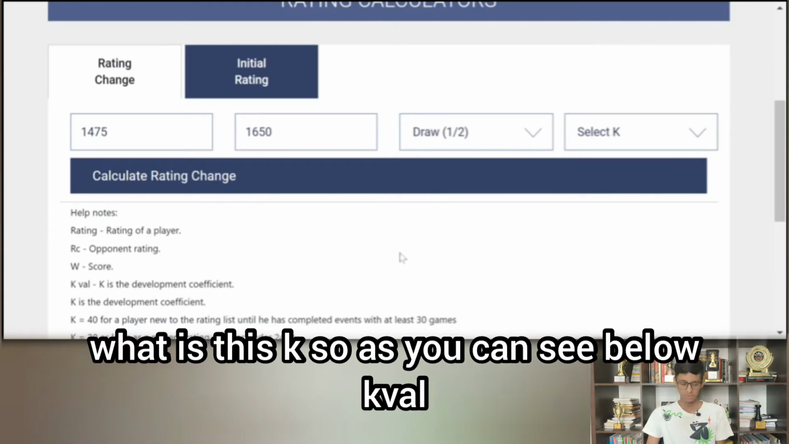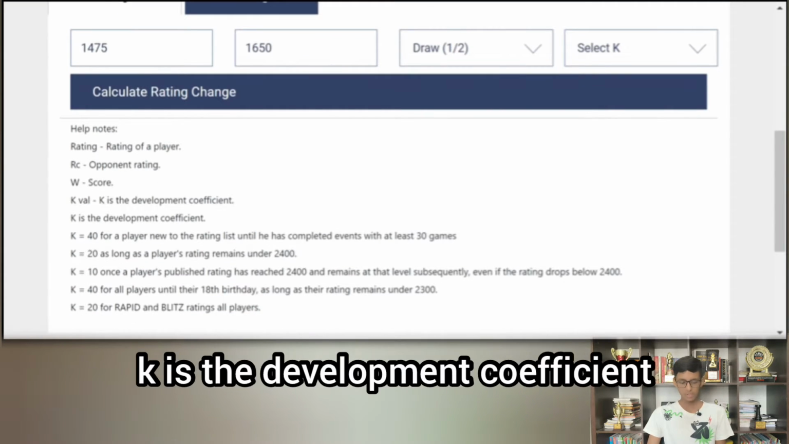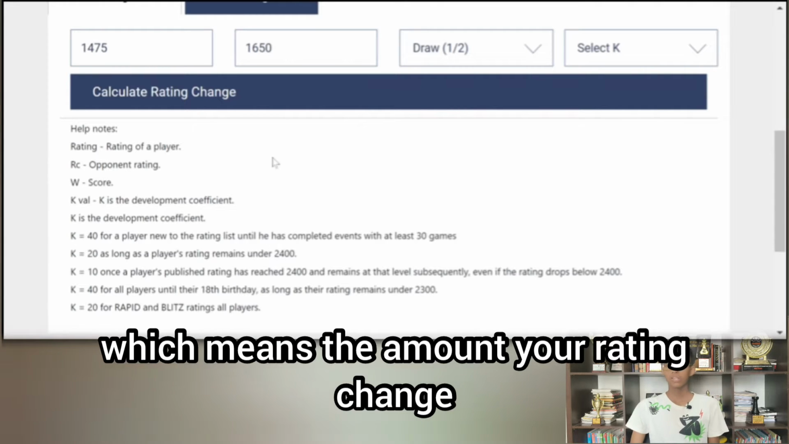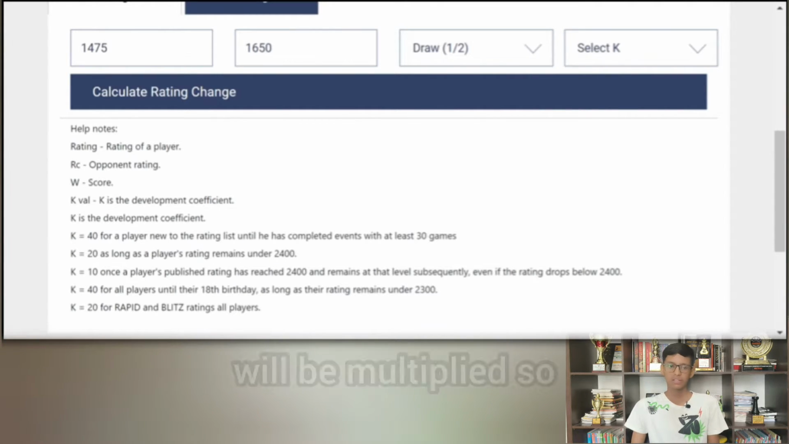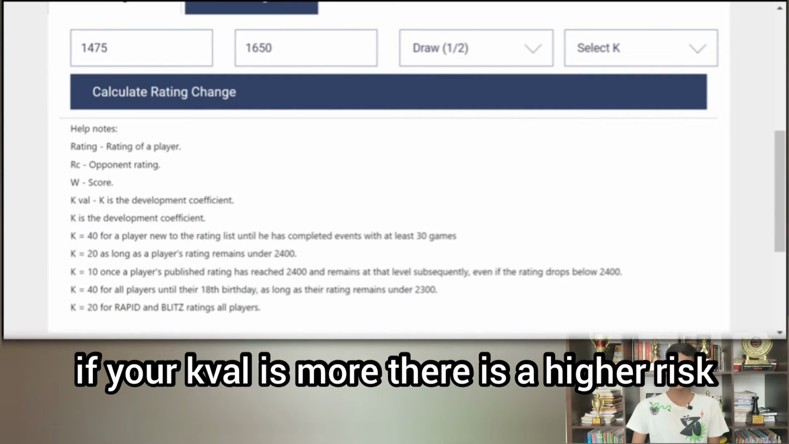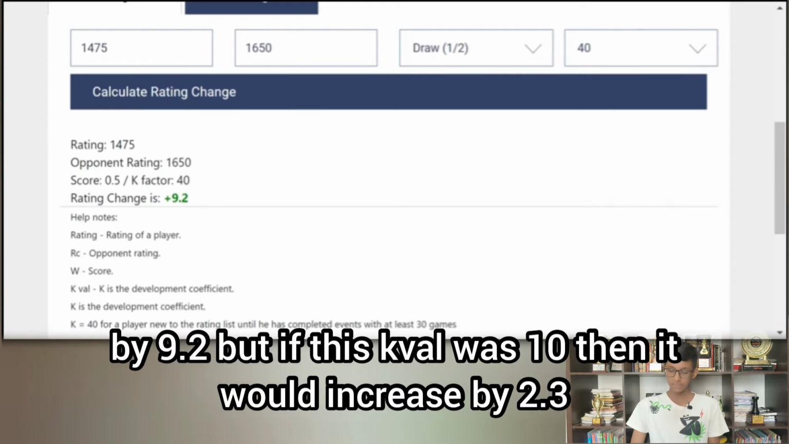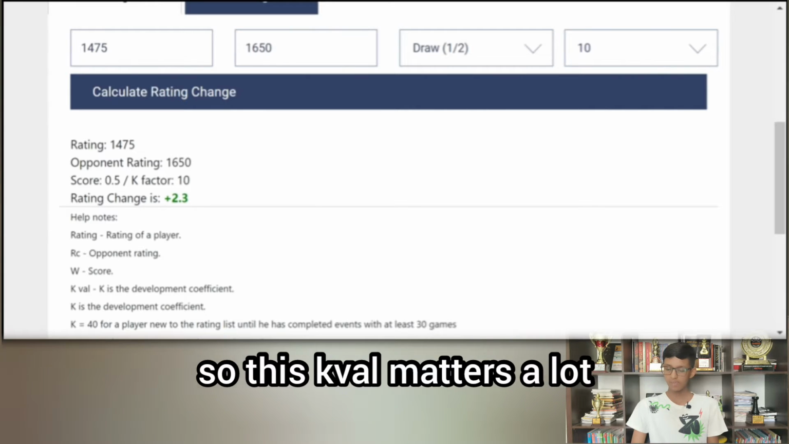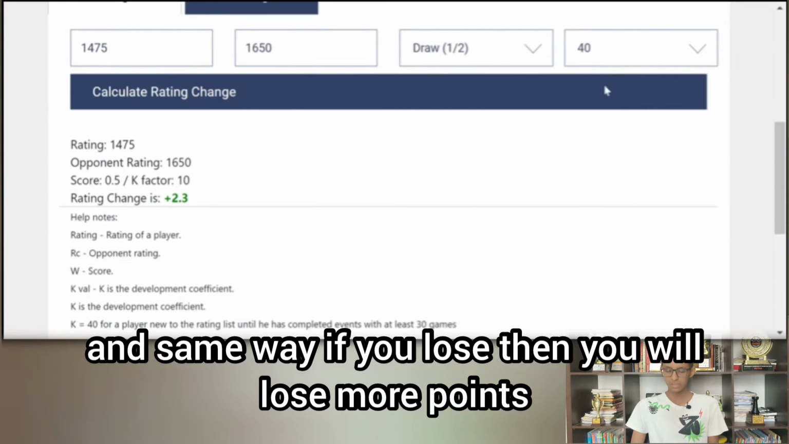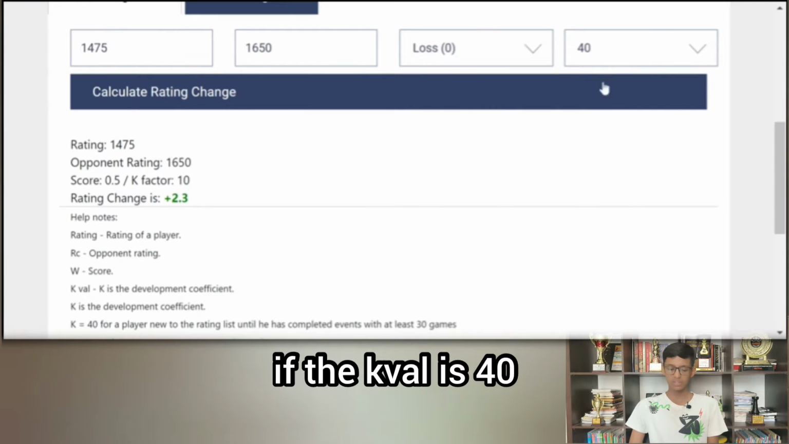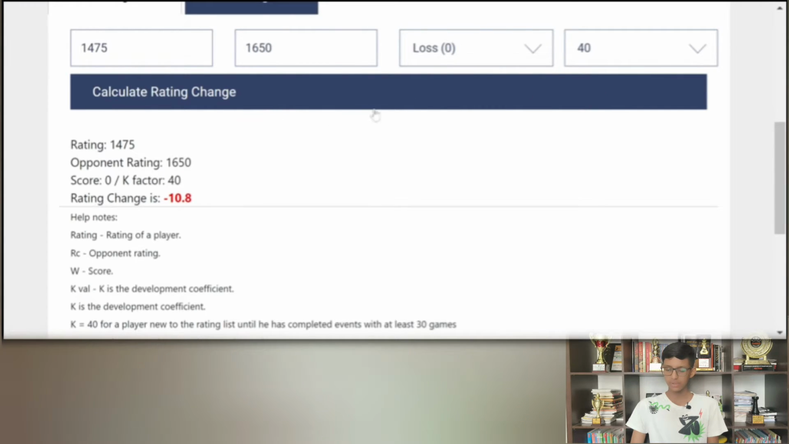What is this K? As you can see below, K is the development coefficient, which means the amount your rating change will be multiplied. So if your K value is more, there is a higher risk and higher reward. That means if you draw against a 1600 with a K value of 40, then your rating increases by 9.2. So if this K value was 10, then it would increase by 2.3. So this K value matters a lot, and in the same way if you lose, then you will lose more points if the K value is 40, and you will lose fewer points if the K value is 10, as you can see.